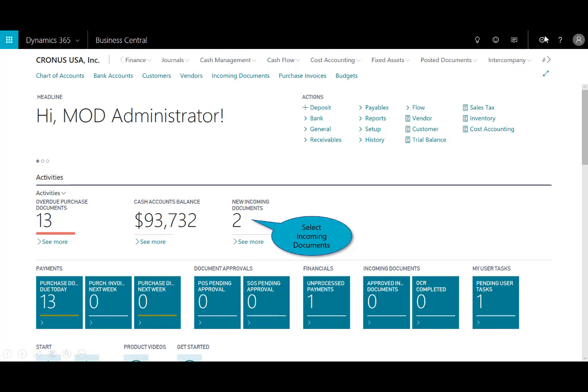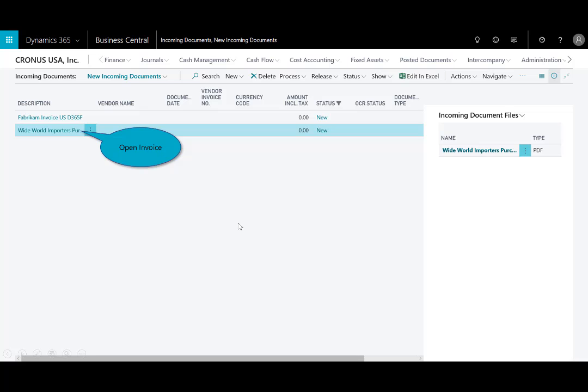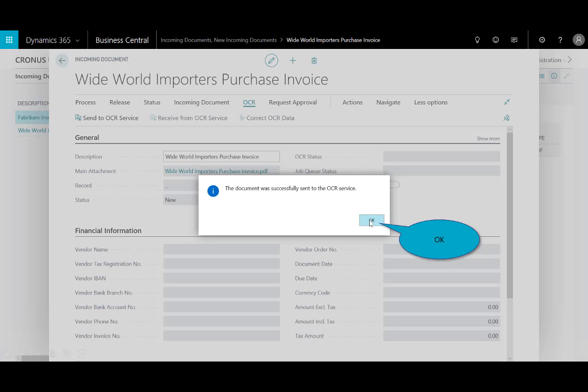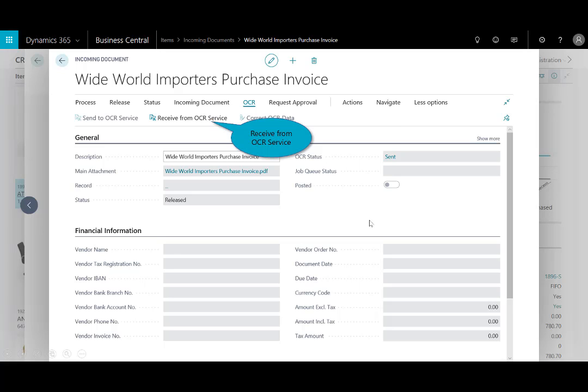I'll minimize Outlook. And now you'll see right here on the home page, I've got two new incoming documents. We'll go ahead and drill into the number 2. And you see there's the invoice that we received from the vendor. So I can, again, open that up. I can open up that invoice and see that it's now associated with this purchase invoice that I'm about to send over to the OCR service. So I've looked at it, I've approved it. We'll go ahead and send it over to the service. I'll click OK. It does its thing.